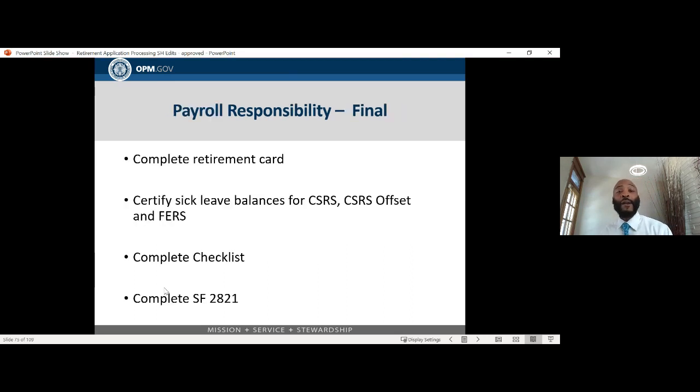Okay, now let's talk about payroll responsibility and finalizing the case. Your payroll office's responsibility is to complete the retirement card. They're going to certify sick leave balances for CSRS, CSRS offset, and FERS. They're going to complete the checklist, and they're going to complete the SF 2821.